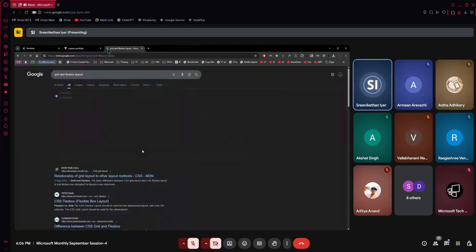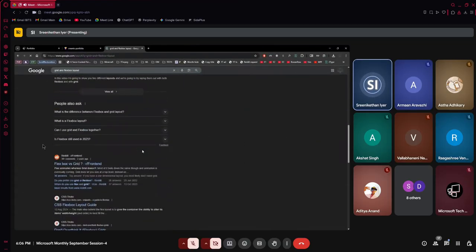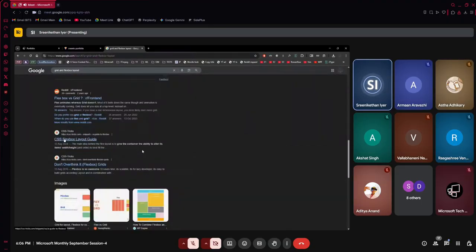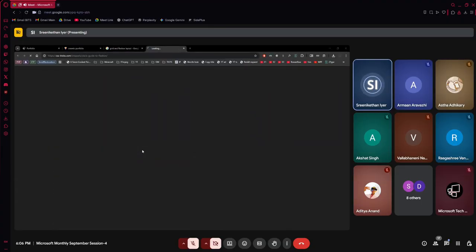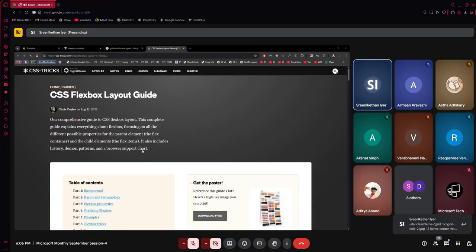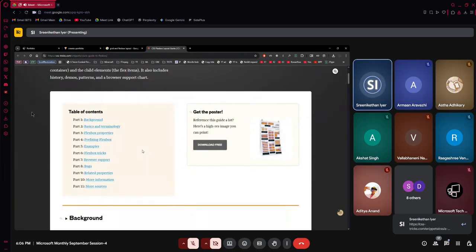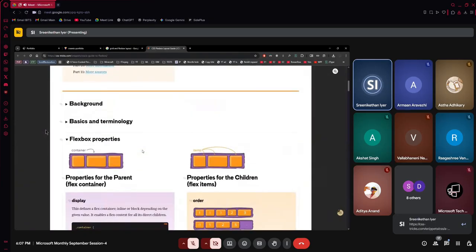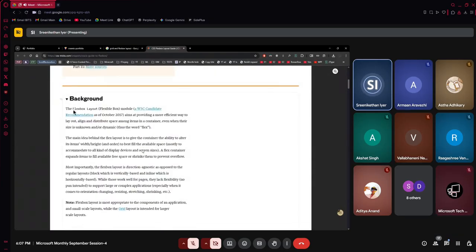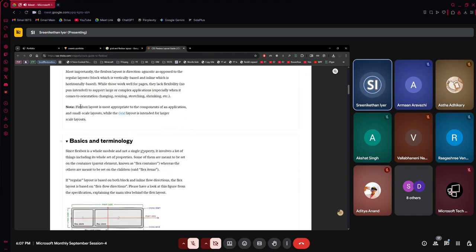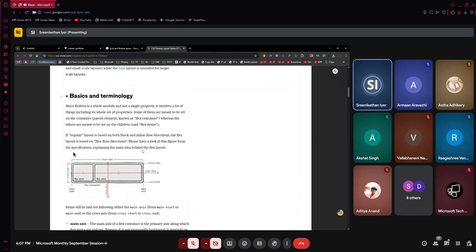You also have a website called csstricks.com. That is this one. So I'll send the link to this in the chat as well. Yeah, ignore the previous one, guys. This website is a really cool website made by this author, and it has a lot of explanation for how Flexbox and grid technology works.